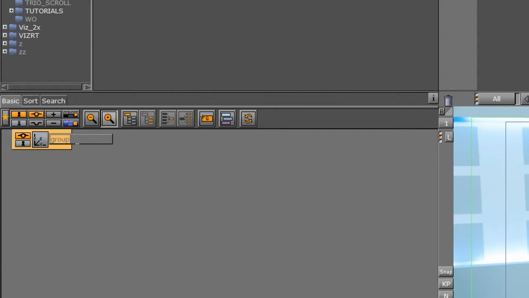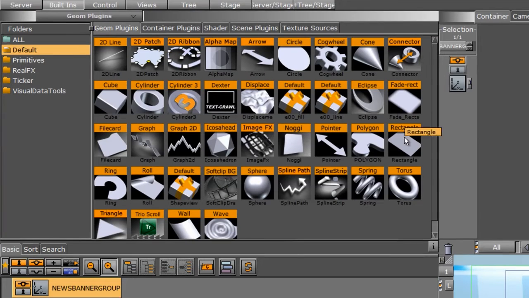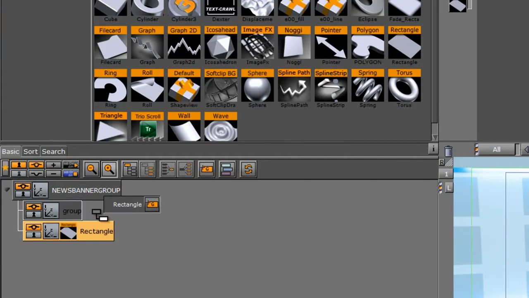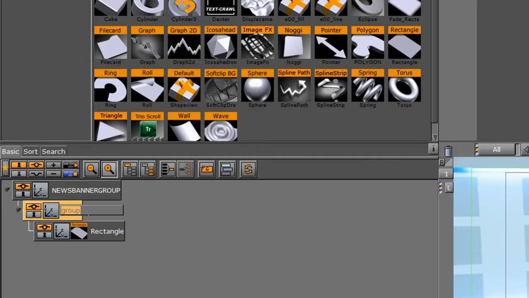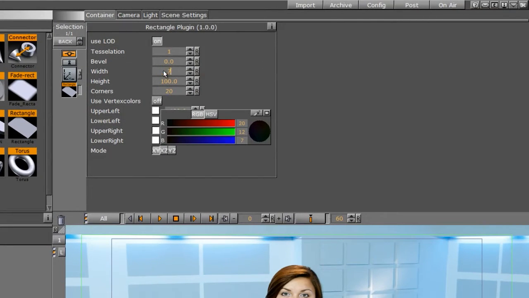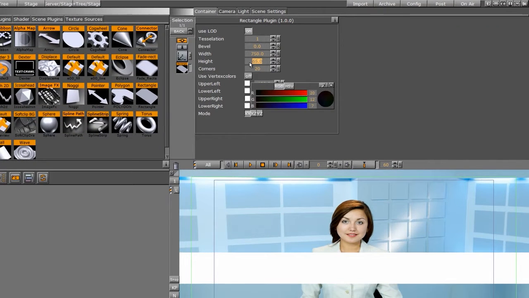So I'll just rename this group to News Banner Group. I'm going to begin by going into my built-ins, into the geometry plugins, and I'm just going to use a rectangle here. So I'm going to slide this down. Again, if you want to organize this further by regrouping these into other containers, you can. Let's just call this backplate again, and I'll rename the rectangle as well. So let's call this just back. I'm going to click on my rectangle. I want it to stretch all the way across the screen. So our width, let's type in like 750. Our height will adjust roughly down to about 65 or so.